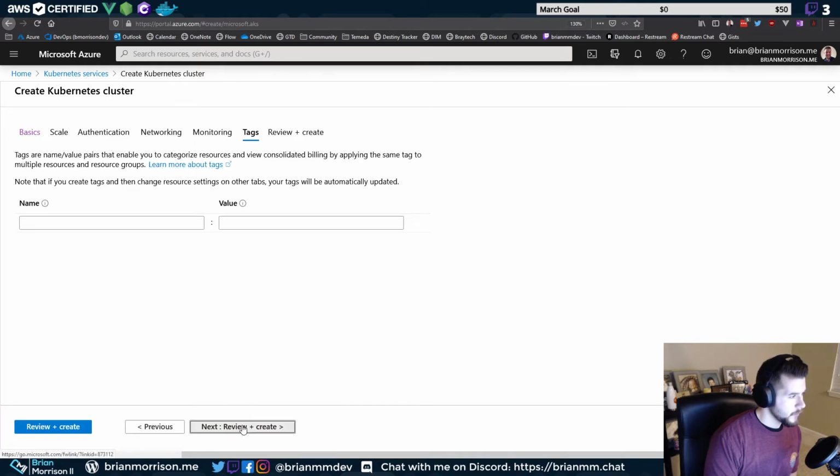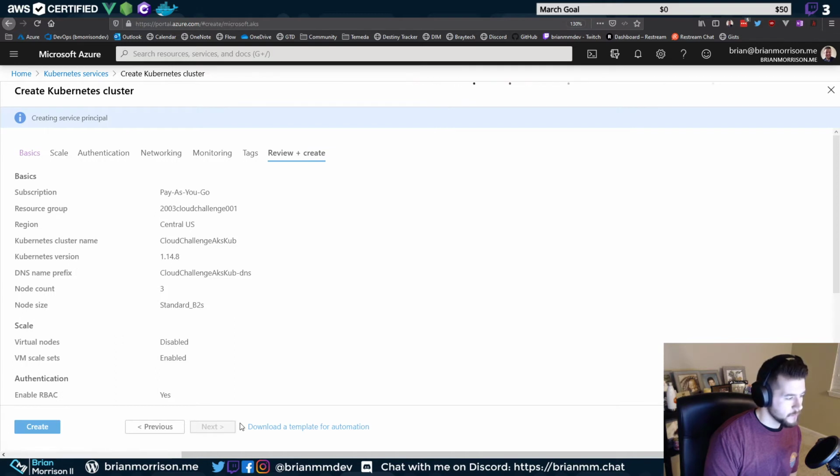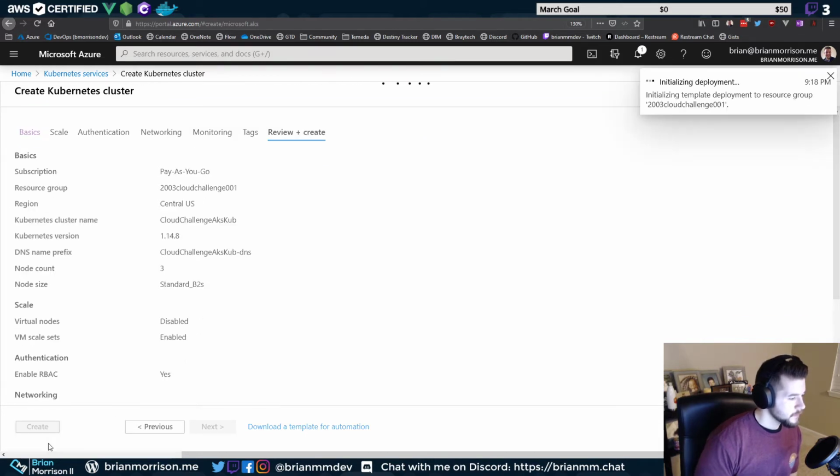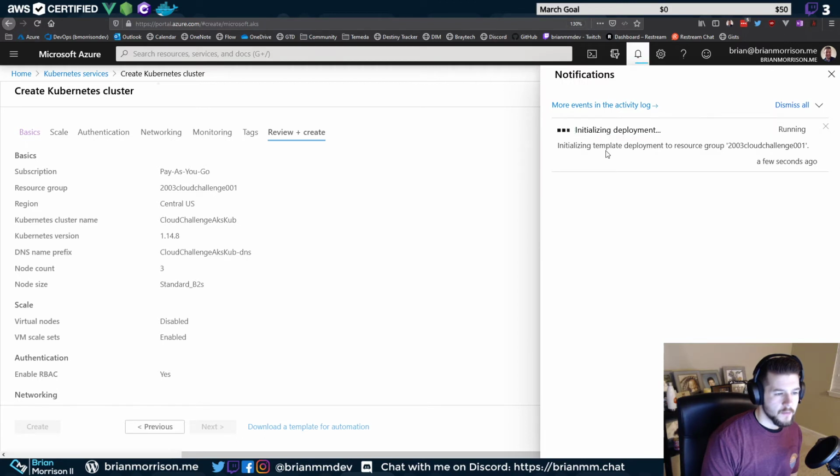Tags, we don't need a tag. We don't care. Tags are a way to tag things in Azure. You can give anything any tag you want. So you can think in a real working environment, if something is dedicated to a specific department, you can create a department tag and tag it to the finance department or the operations department. All right. Validation passed. Let's go ahead and create. And we can monitor the deployment, I think, by clicking this up here. It's initializing the deployment. Hopefully this doesn't take too terribly long.